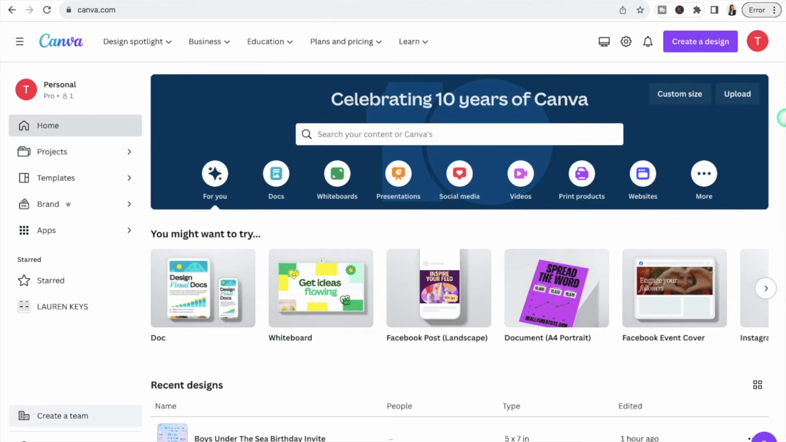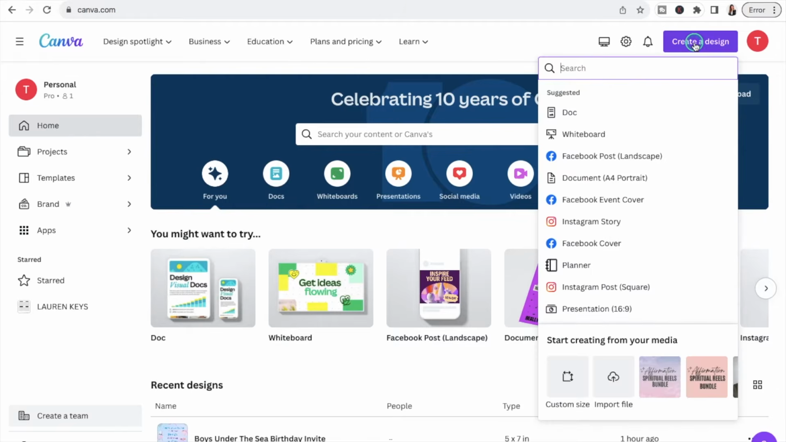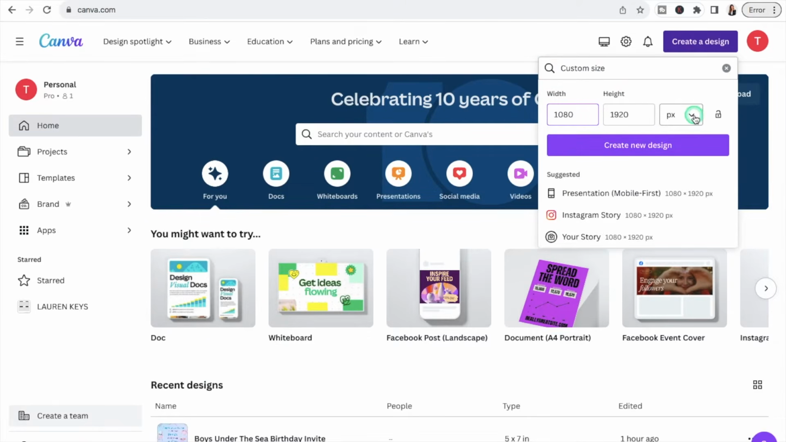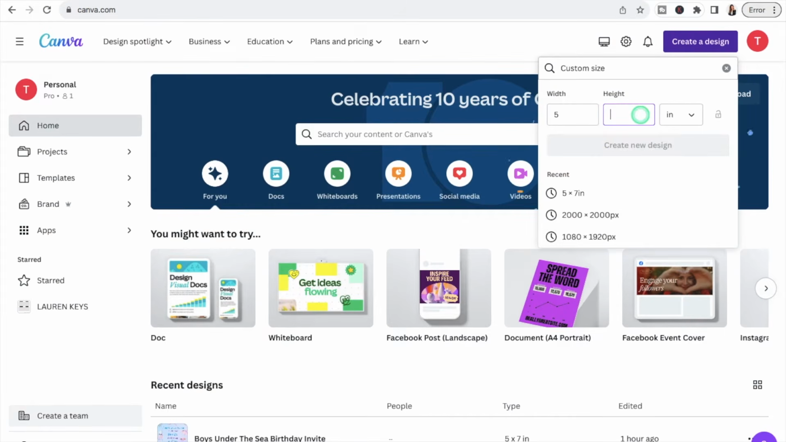So once you're logged into your Canva account, and you can do this with a free Canva account as well, you want to head to the top right hand corner where it says create a design, and then we're going to go all the way to the bottom where it says custom size. And we are going to do this in inches. So the size for these printable invites is 5 by 7 inches. And we're going to create a new design.